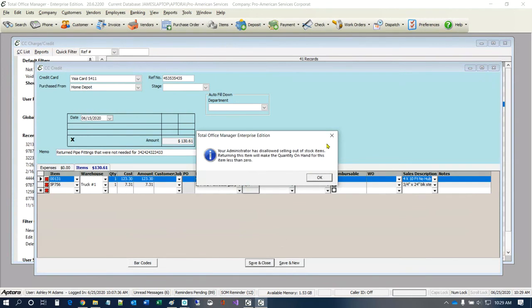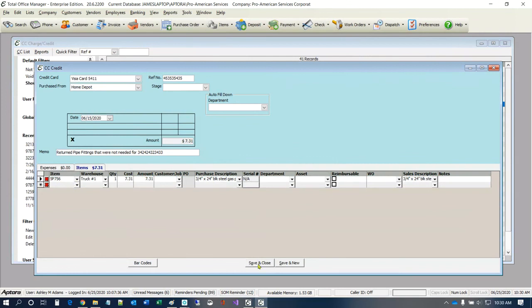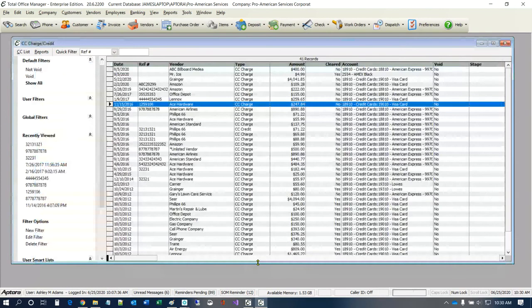My administrator has disallowed selling out of stock items. Returning this item will make the quantity on hand for this less than 0. All right, so it highlighted that item, we'll get rid of that just so it doesn't complain. And there we are.